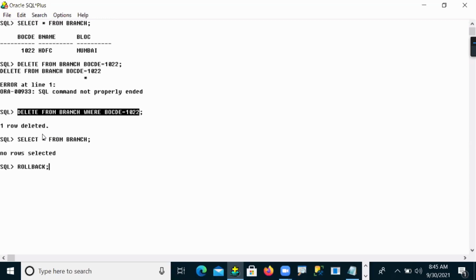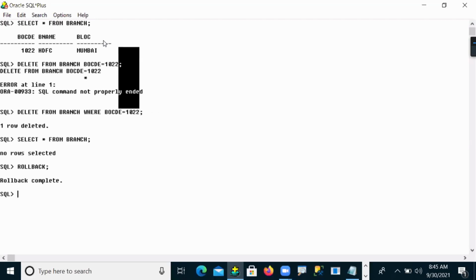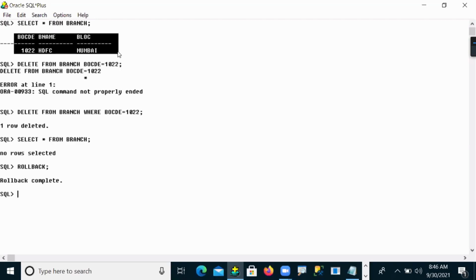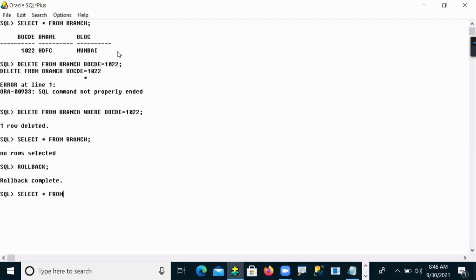Not deleted means, now see, rollback is done. Rollback is done means this operation is successfully cancelled. Cancel means what happened? Whatever data I deleted, again the data is restored into my table. Now see, is your data restored or not? Select star from branch. Got it? Is your deleted data restored?